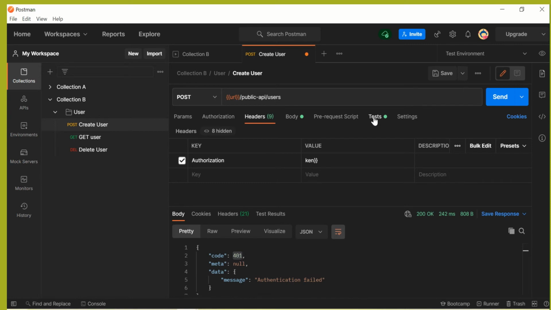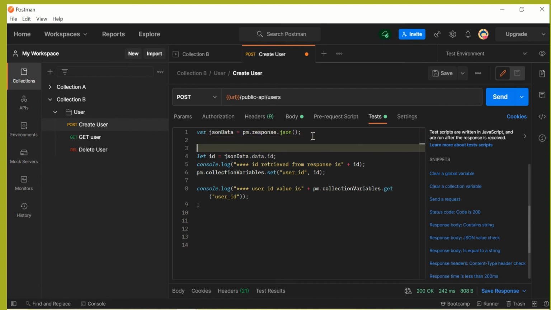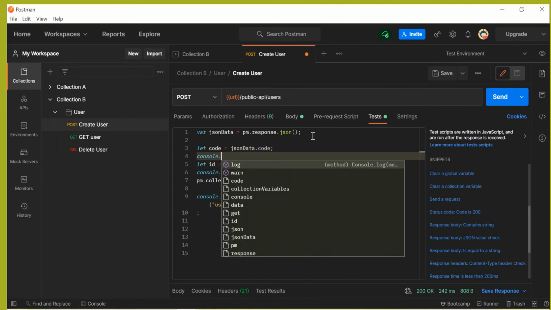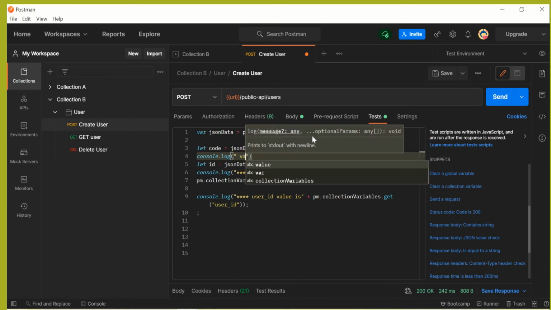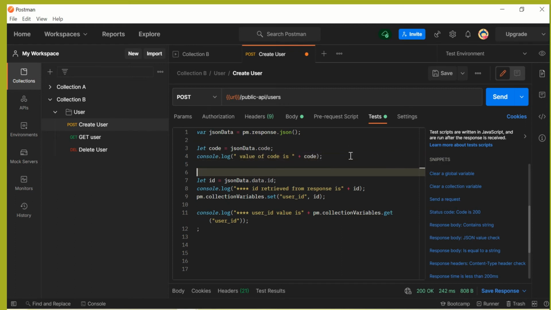So what we are going to do is that we are going to again go to test section, and we are going to first retrieve the value of this code. So code is equal to again JSON data dot code. So let me add one log over here, console.log value of code is plus code. So we have retrieved the value of code. Next thing that we want to do is we want to check the value. So I'll use the if loop.